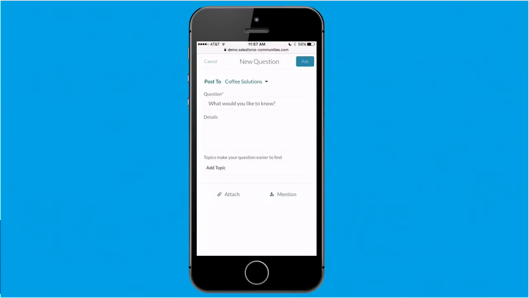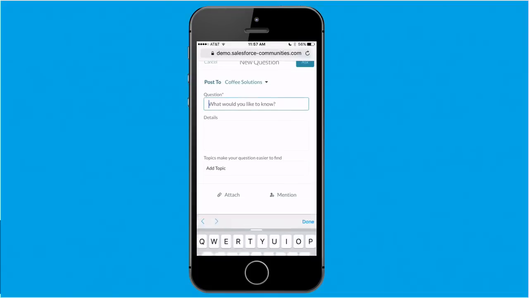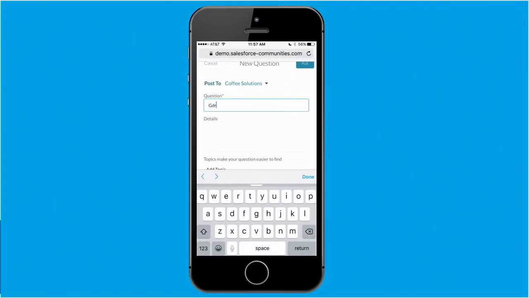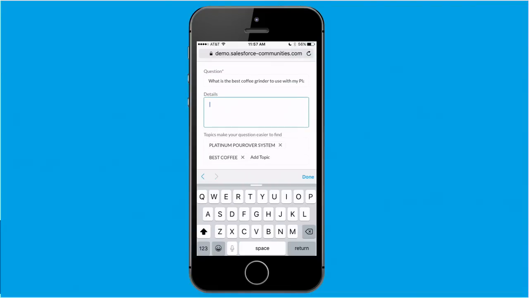So remember, her goal was to ask a question. So here we guide her. She has to choose a navigational topic. Right? And now she's going to put in a question saying, what is the best grinder to use with my Platinum pour-over system? And then she's going to put in some more information so that the service agent can really answer the question. So she's going to attach some photos.